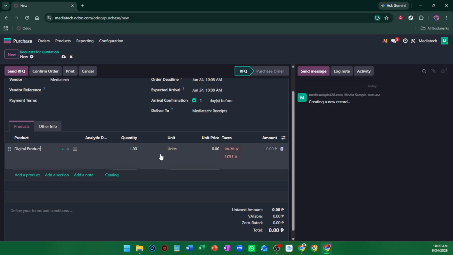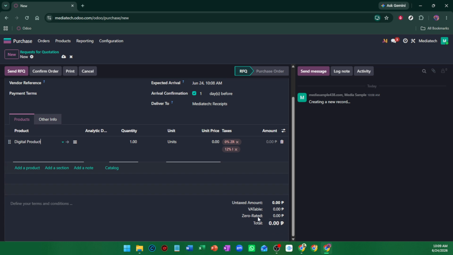Before moving on, review the taxes and the overall total carefully. Odoo calculates these automatically, but it's still a good habit to confirm that everything looks correct. Once you're satisfied, click Save to finalize the draft.